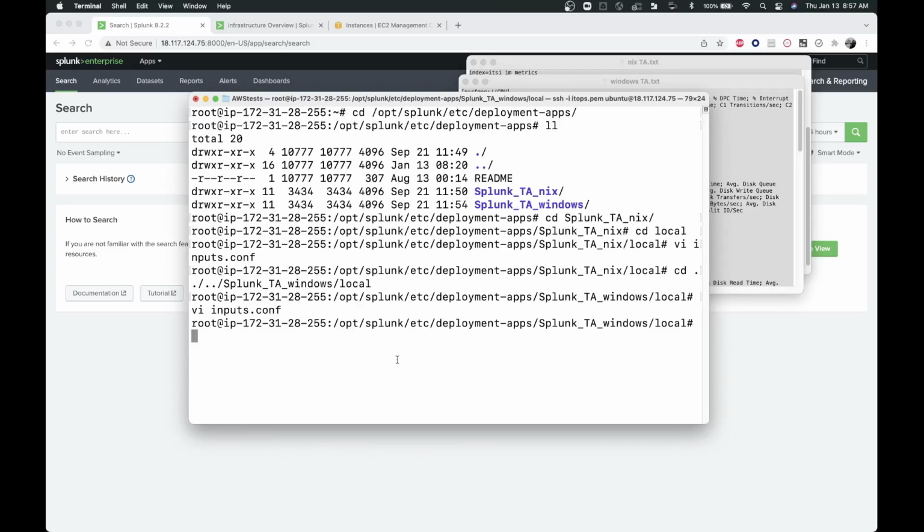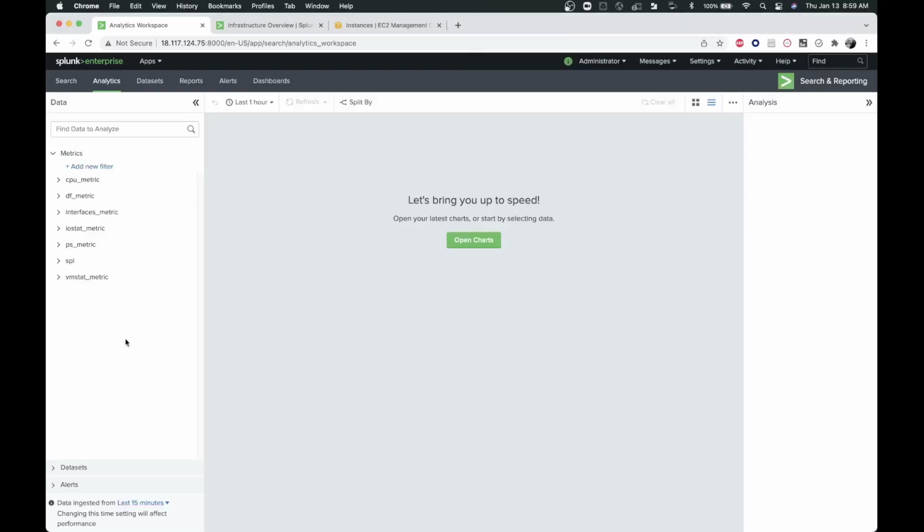So I'll save that. And what I'm going to do really quick here is pause while the deployment server catches up and starts forwarding in metrics, because it can be a few minutes and no need to make you sit through that. Okay, so I'm in the metrics workspace now, and I'm starting to see the metrics show up for the Linux systems. I don't see anything yet for the Windows systems, but they should be coming along shortly. We'll give it another couple of refreshes.